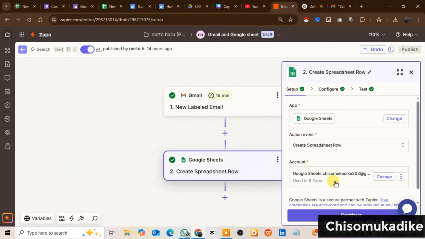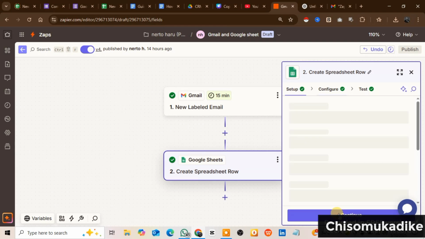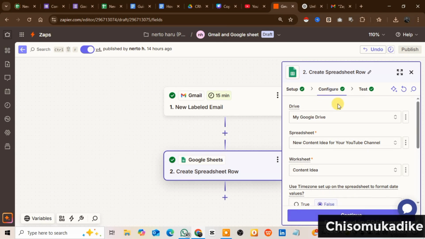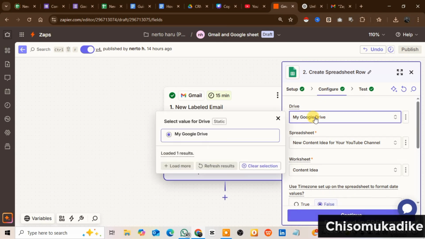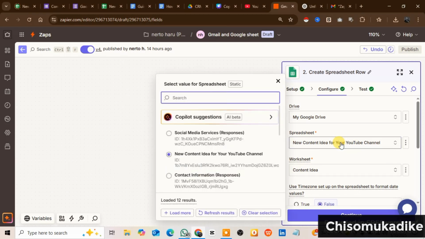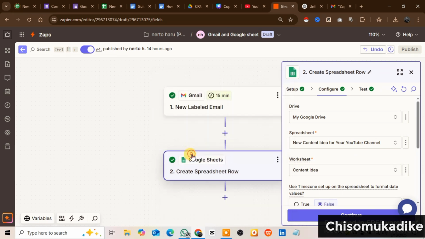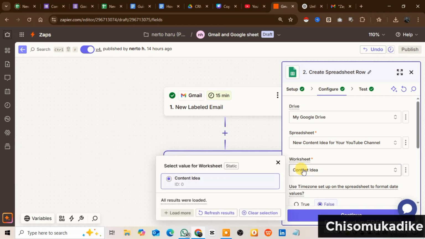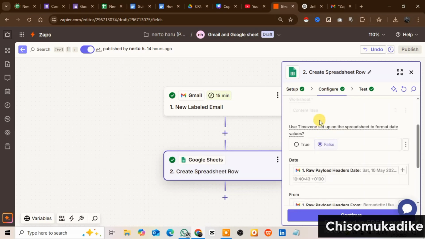After that, you connect your account here. Okay, it's easy to do. Just click on here to connect, and after that click on continue, and it will bring you here. Then here click on my Google Drive, then the spreadsheet. So here you are going to see that Google Sheet that you have already named. Just click on it, and then the worksheet can be worksheet 1, worksheet 2, but here you see the worksheet content idea. You click on it, then you leave this one as it is.